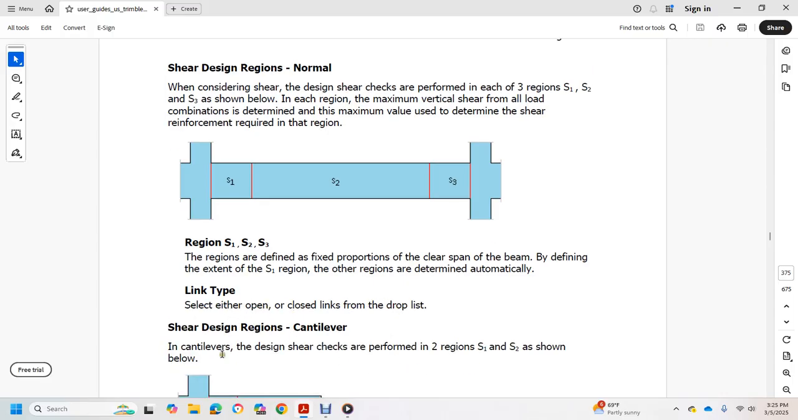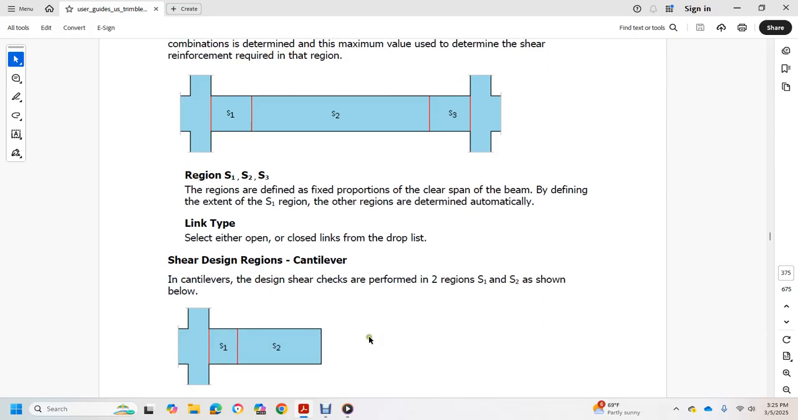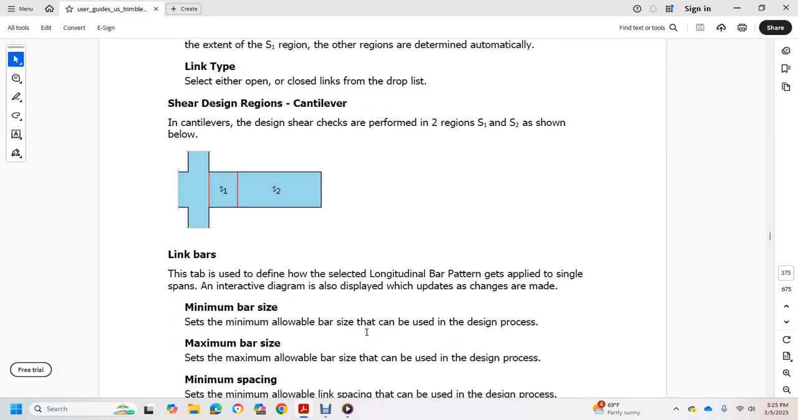Shear design regions, cantilever: design shear checks are performed in two regions, shear region 1 and shear region 2, shown below. Link bars: this tab defines how the selected longitudinal bar pattern gets applied, with the single span interactive diagram displayed and updated as changes are made.